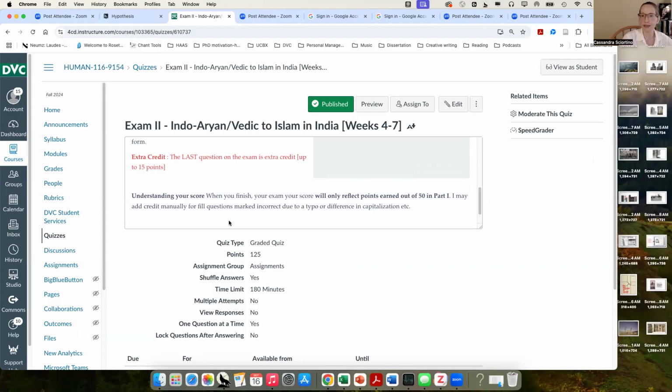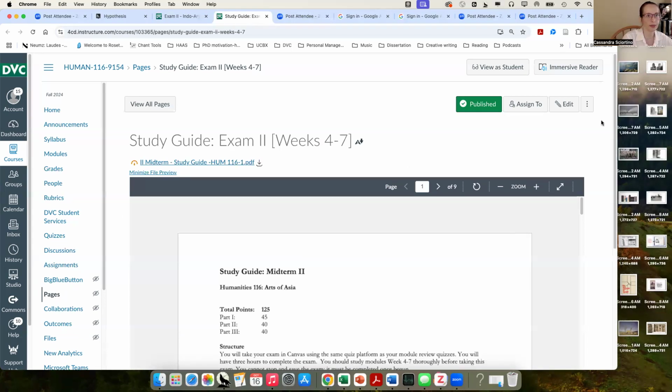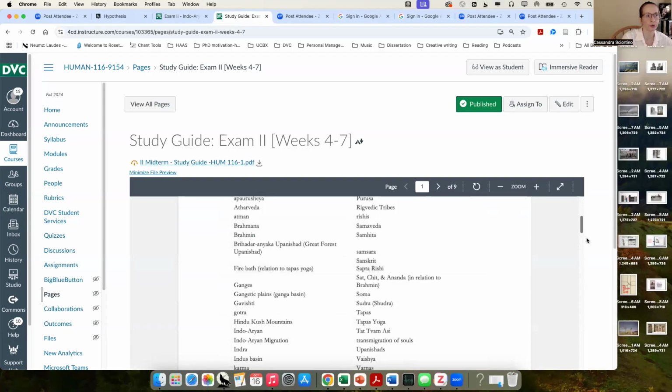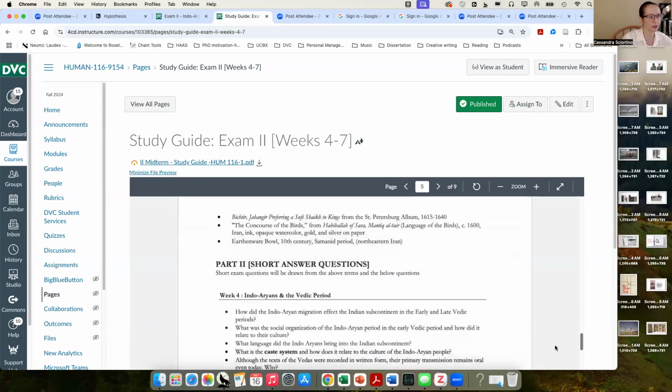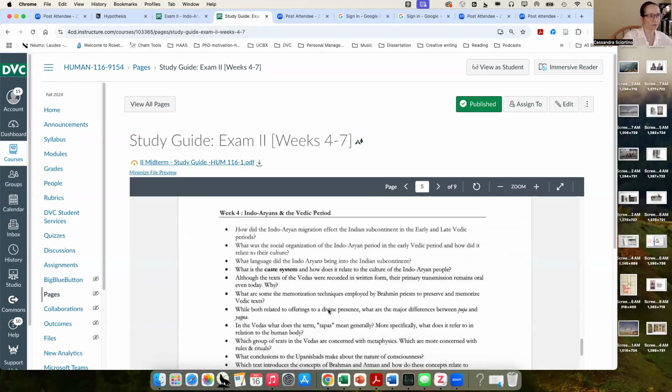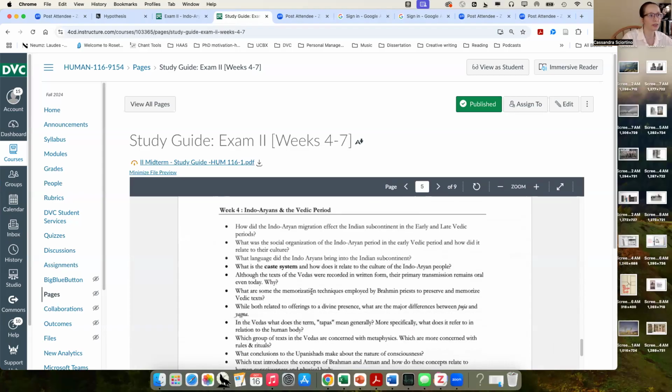I cannot emphasize enough the importance of studying for that extra credit exam. The midterm study guide is linked also in the exam itself. And now, having kind of placed you in the exam, I want to remind you that the last two parts of your study guide are organized sequentially: week 4, week 5, week 6, and week 7. You have a series of short answer questions you should be prepared to answer.